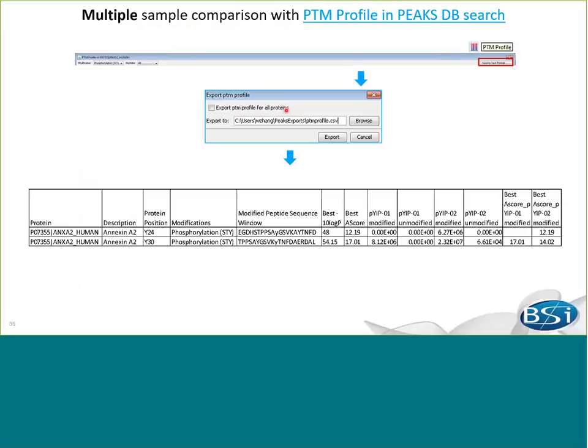Surely, you can export the result to a CSV file, which contains all the information listed in the PTM profile table, such as protein information, PTM type and position, the best peptide spectral match score, and A score, modified and unmodified area in each sample, as well as some more information, for example, the protein sequence containing the PTM site, the number of and the best A scores of modified peptides in each sample.